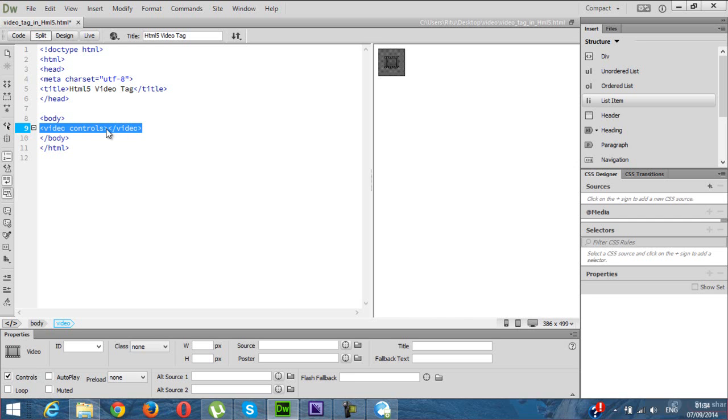At the same time, if you look in the Properties panel, you have the source, the poster, alt source 1, alt source 2, fallback text, and Flash fallback options. These options were not present in earlier versions like CS6, CS5, 5.5, etc. Life has been made a lot easier with these options now available in Dreamweaver Creative Cloud.